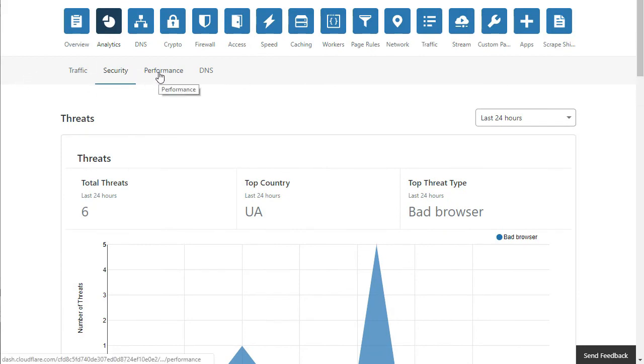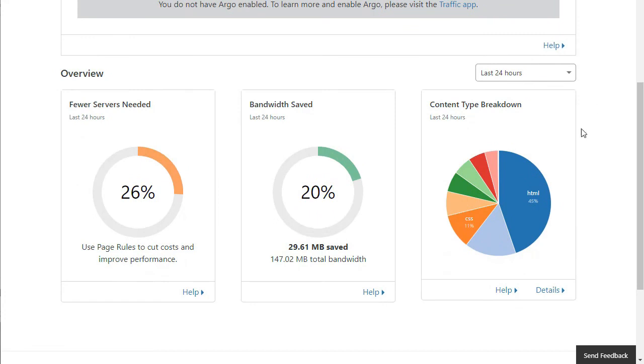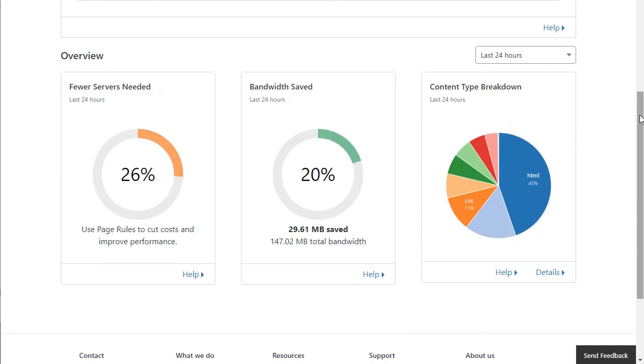If we look on the performance tab, let's have a look at that, and you can see that we get some more details here. Overall, in the last 24 hours, we had 20% of bandwidth saved, which is a good thing. If we look at the content type breakdown, this will tell us what type of content is being served on our site, and this one, 45% of requests is from HTML.